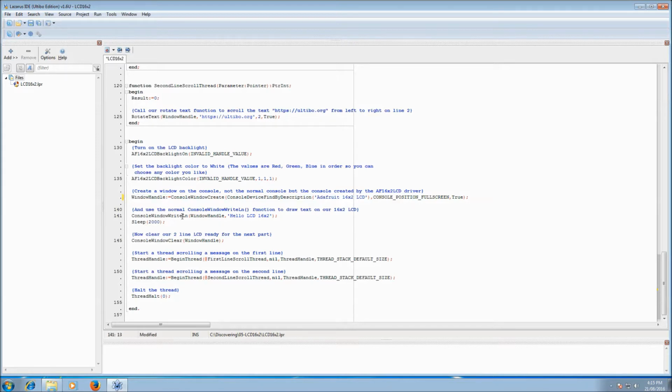We get back our window handle, and like always, we can just call console window write line and pass some text to it and write that on the screen. It's as simple as that. The driver's actually hooked itself into the console functions in Ultibo, so you can use it with just normal console functions. We sleep for a bit, and then we call console window clear by passing the handle, and we clear it.